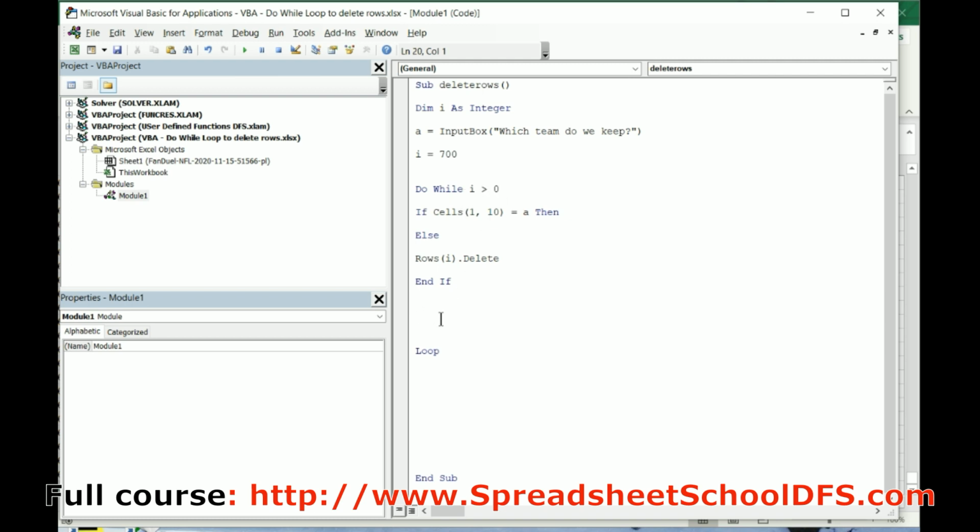But we need one more step, because right now I is 700. If it keeps like this, we're just going to keep checking cell 700, comma 10, and nothing's going to happen. So we have to do I equals I minus 1. All that's going to do is reduce it every time it loops through. So it's going to look at row 700, then row 699 and 698, all the way up until I equals 0, and then it's going to stop. So that's our whole code, and this should work.